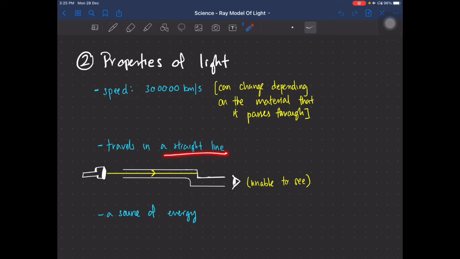Now, why is this interesting? This is because we need to remember that light always travels in a straight line and is unable to bend or twist itself around corners. And this is the reason why when looking at a wall, you can't see the object that's behind the wall, because light from the back of the wall cannot twist itself to come towards your eyes.